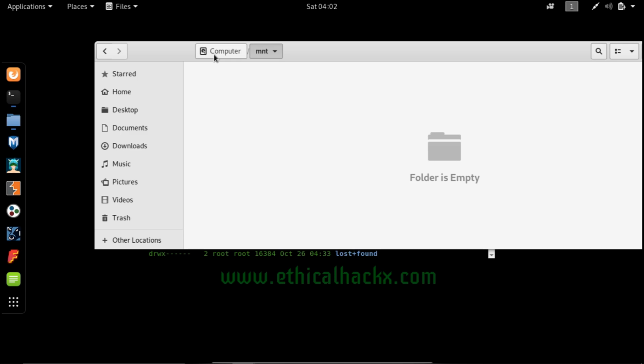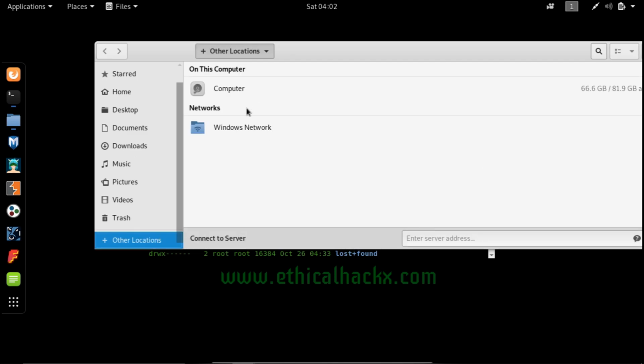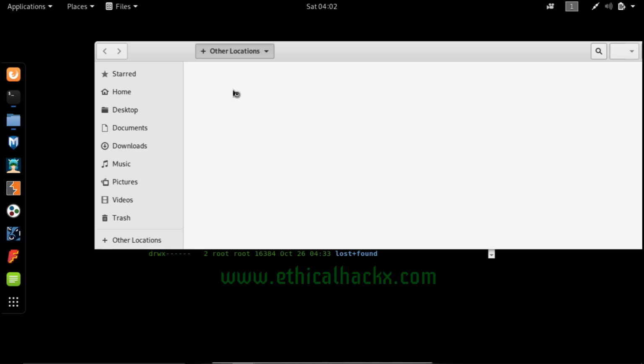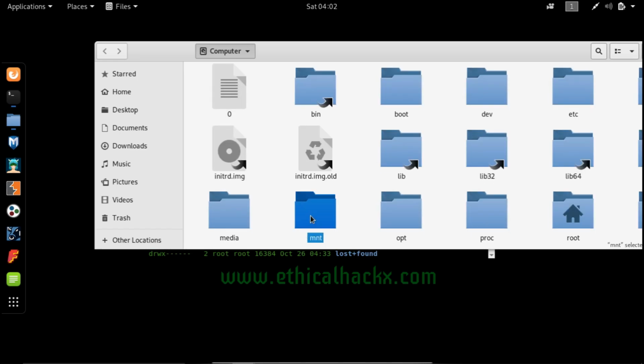In most cases this is present in our mount folder. If you have some external disk, say if I had some disks present here and I would click to mount it, it would be automatically mounted at this MNT location.